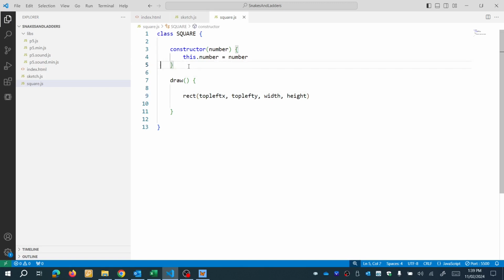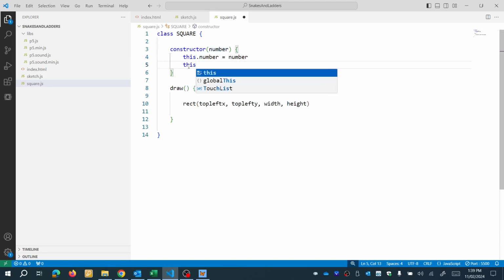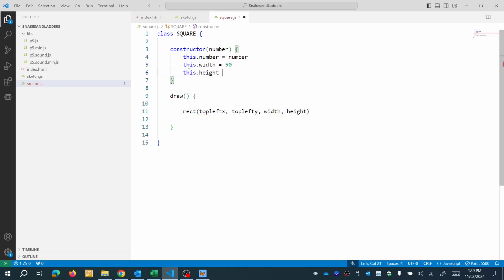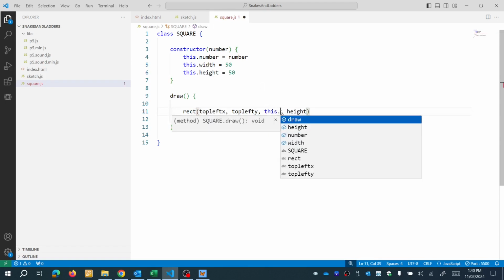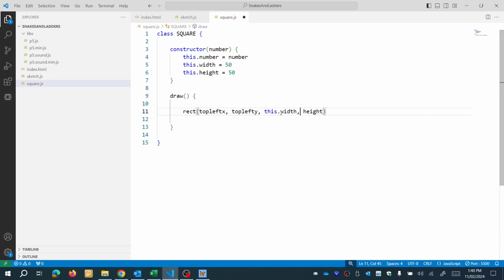So each square, let's work out its width and height. So this.width is going to equal 50. And this.height equals 50. So each square knows its own width and height. So this will be this.width, and this will be this.height. It doesn't know its left and right yet. So, but hang on, what I'm going to do to start with, I'm going to make a 0 and 0.